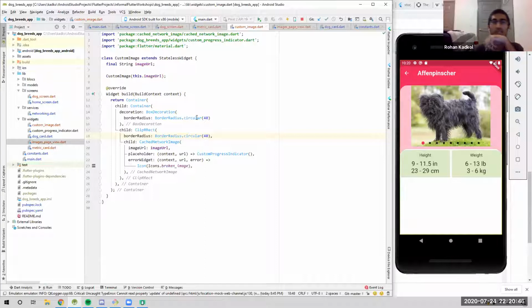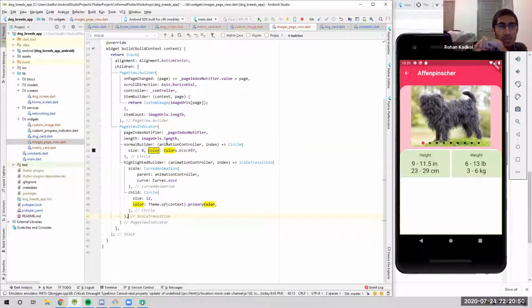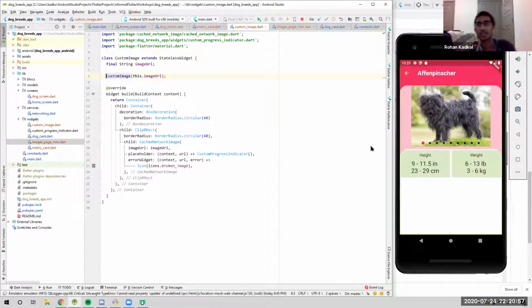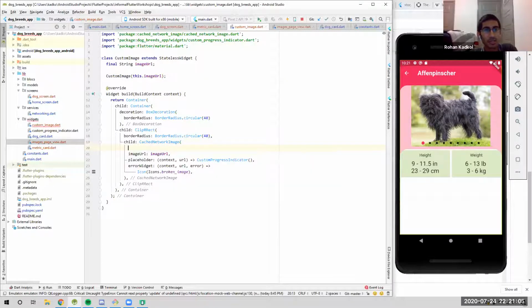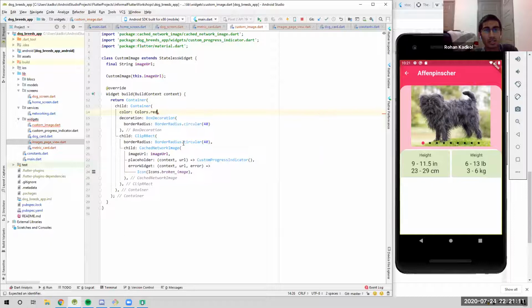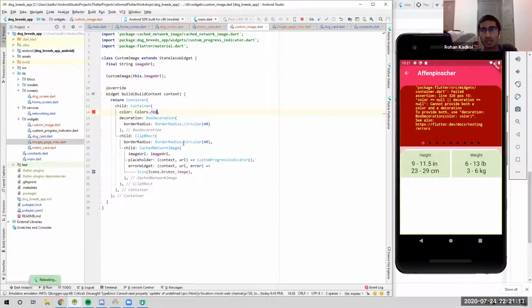What image is here? Let's confirm this. In our images page view, we return a custom image, right? And so we just added this to the custom image. Cache network image. So, okay, let's see this container. If we add in this decoration, let's add color, red.